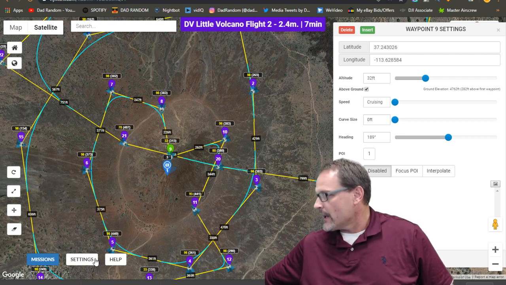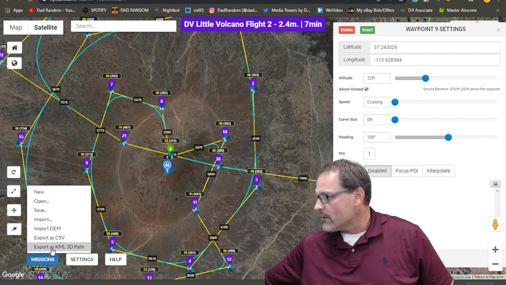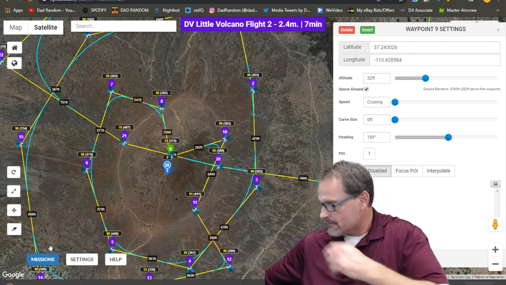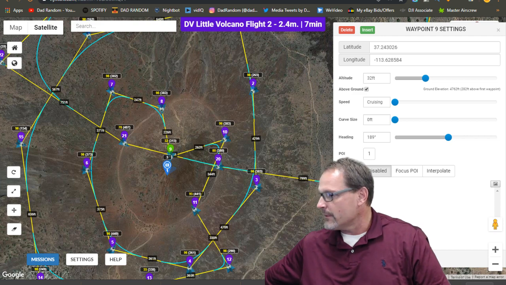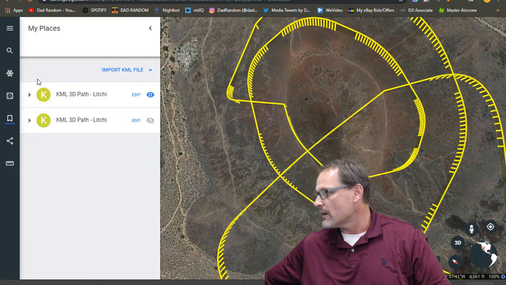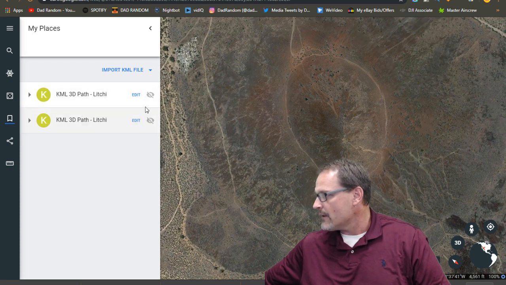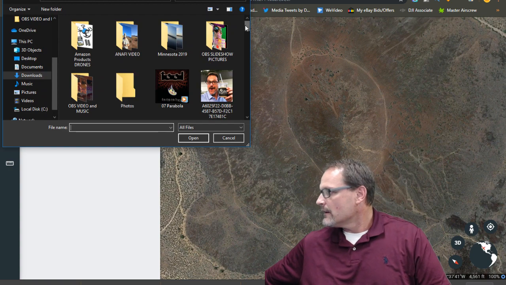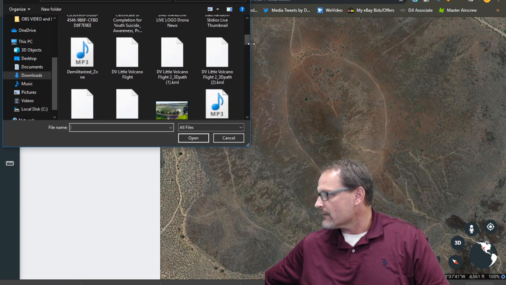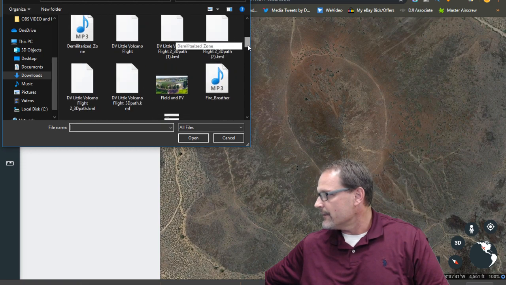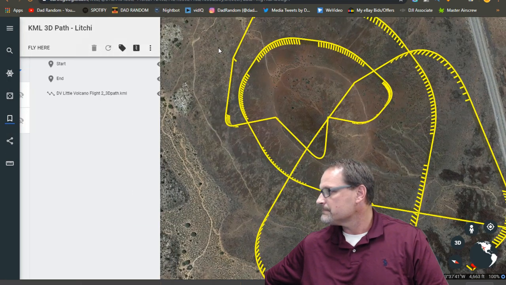So once again, let's go export as KML 3D. And this one is 3D2, so we can identify that. Let's go back to our Google rendering. I'm going to go ahead and turn these eyeballs off. Let's bring in a brand new one. Oh, now that I'm figuring some things out, there it is. There's the second rendering right there of the volcano flight.